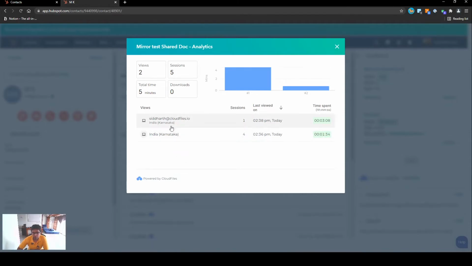So this was the detailed analytics, and the second part was the drill down part, where you can drill down into individual sessions or individual users who have accessed the file. So for example, I see that there has been one access from this particular email, while there have been four accesses which have not been associated to any email. However, these accesses have been from the same device.